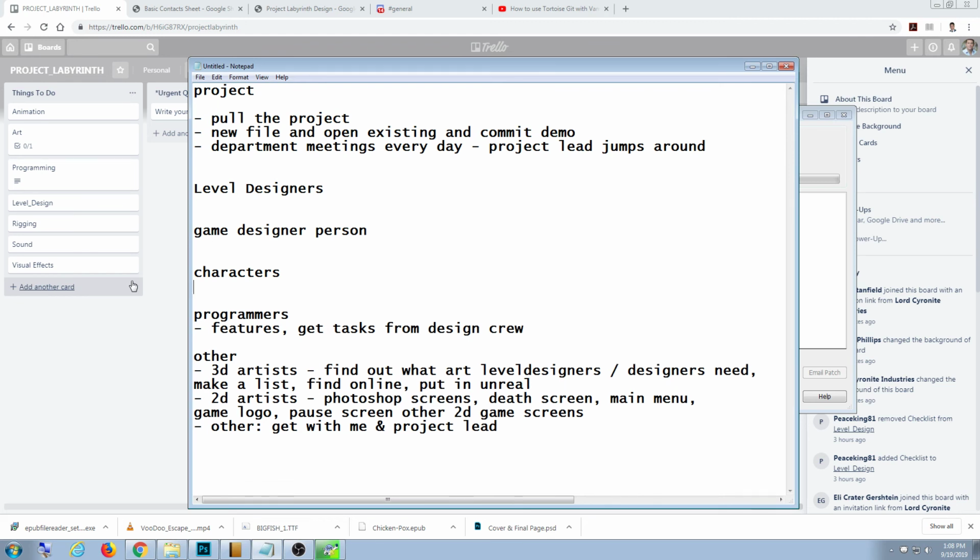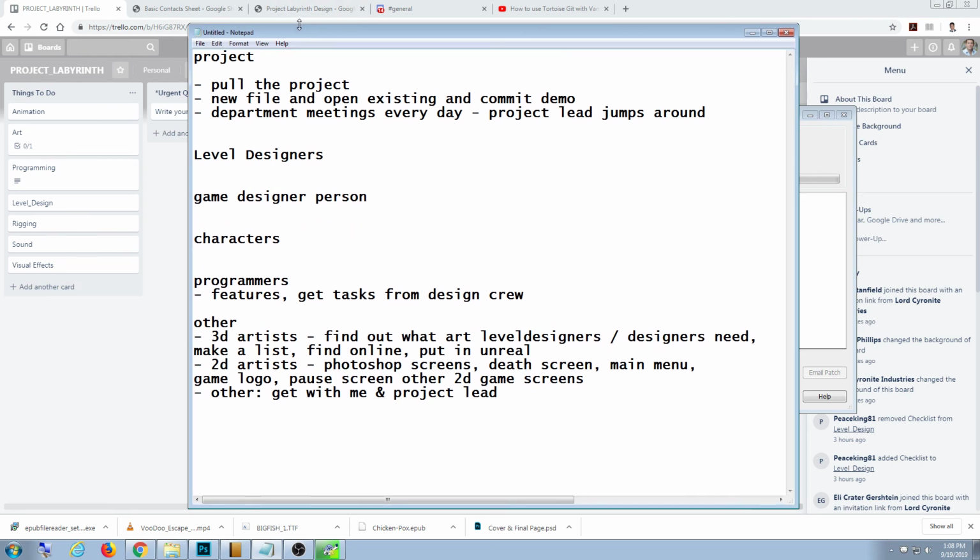Programmers, do you guys have a feature list to work on? Sort of. We have the basics down, but we kind of need to know the majority of what tasks to divvy up. We need a better idea of what we're doing art-wise. Sounds like you guys need to have a meeting. Yeah, exactly. All right, so after this, we will have a meeting.